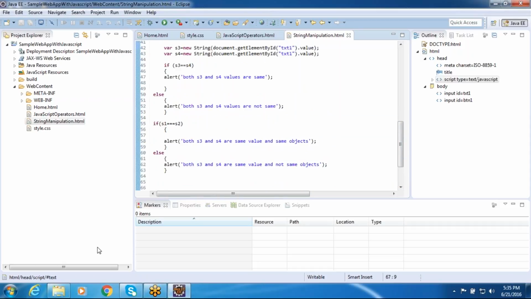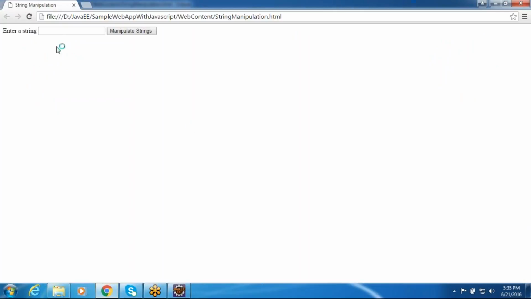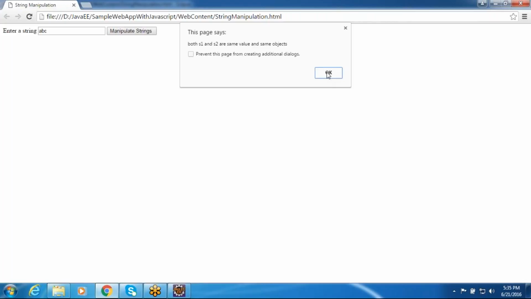So let us execute this piece of code again. I enter now ABC. We have 4 variables, S1, S2, S3 and S4. So what result do we get, see now. Both S1 and S2 are same value and same objects. It says S3 and S4 values are not same because they are treated as different objects. And here it prints both S3 and S4 are same value and same objects.